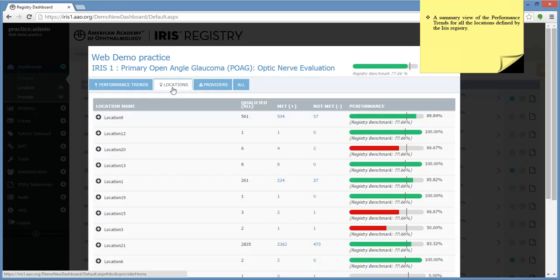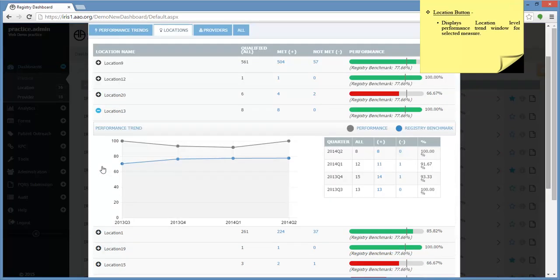Listed is a summary view of all the locations within the practice and their performance trends for the selected measure, IRIS1. I shall now select one of the locations listed here. This brings up the location level performance trend window displaying the corresponding line graph and the chart.